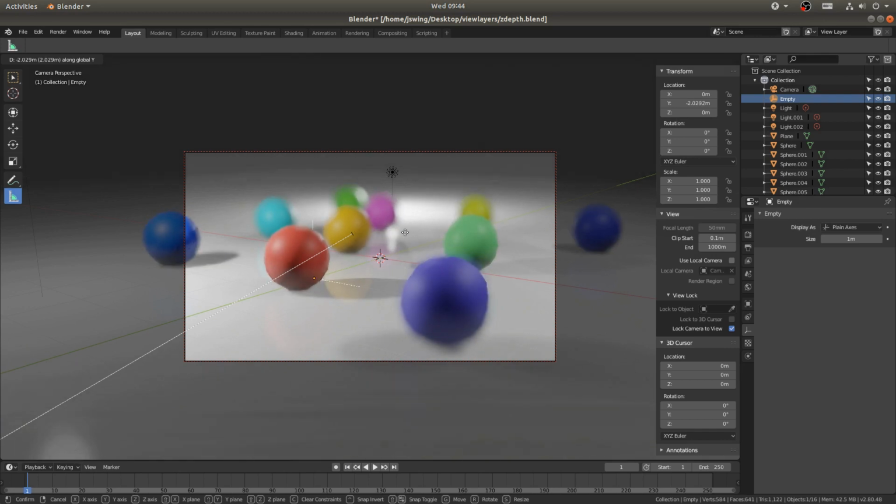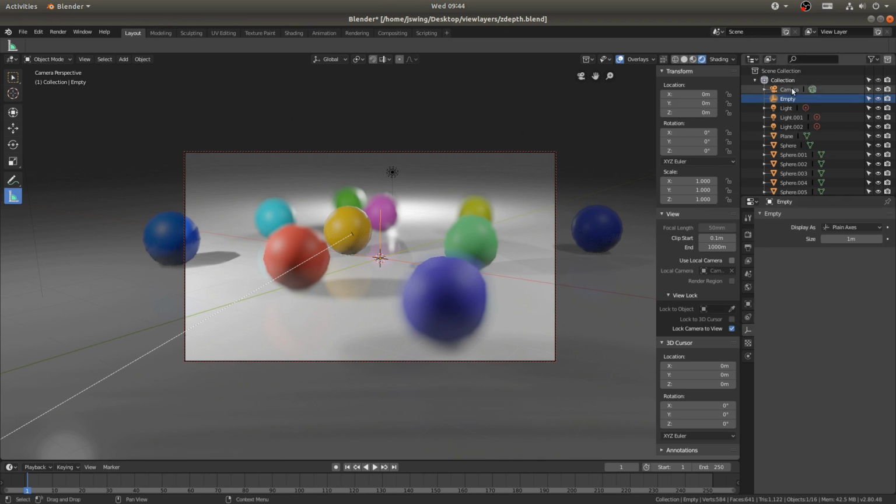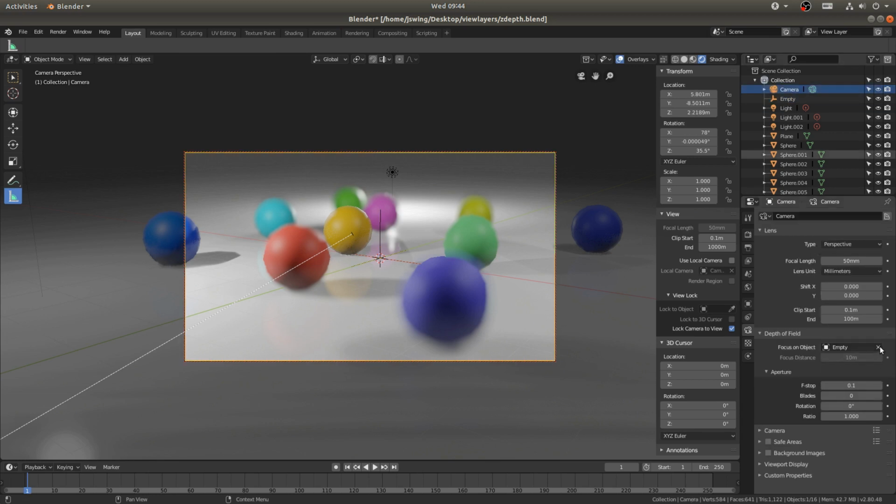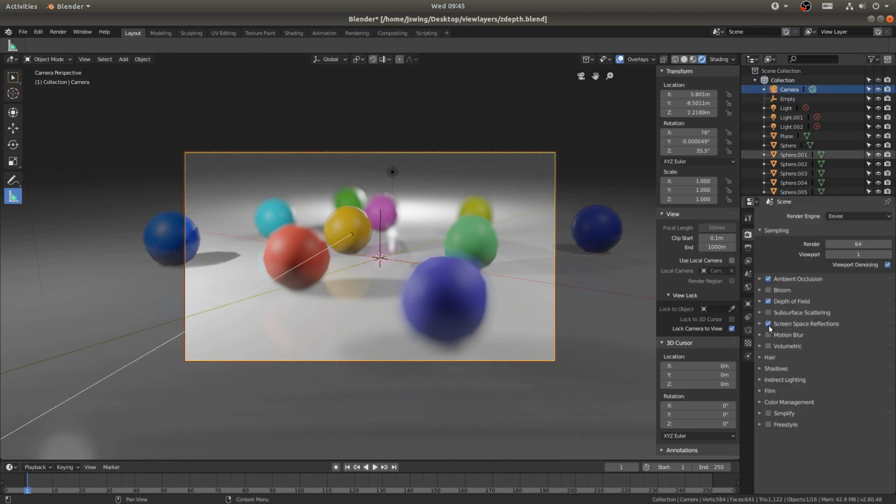So I can snap it to an object, I can move it in different directions and things like that. But regardless of how good your depth of field is, there's always going to be a problem, and that's that adding depth of field inside of your render will always add render time. So I'm going to come back to my camera and turn off that depth of field, and turn off this depth of field here. So we have everything in focus.